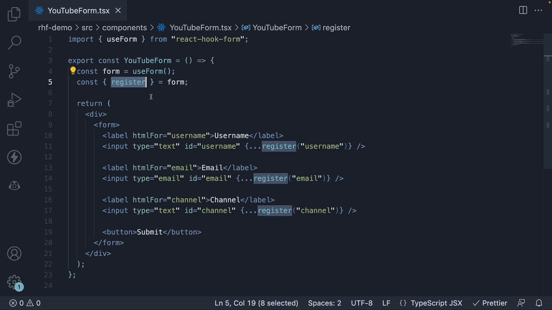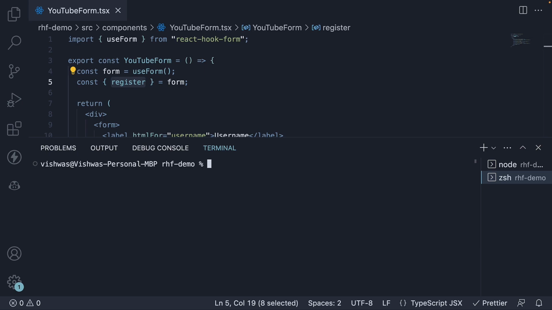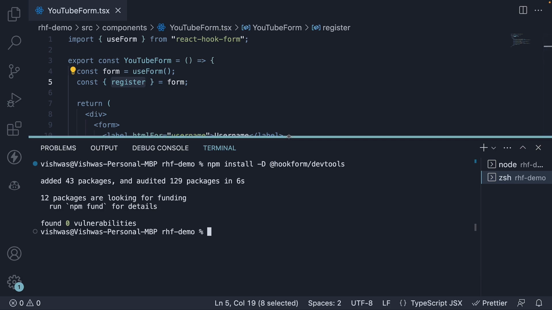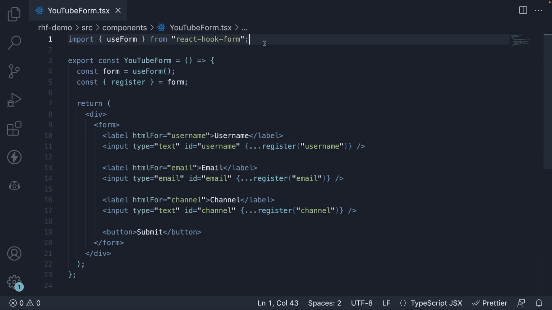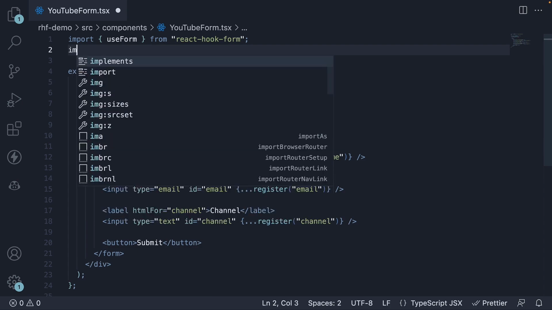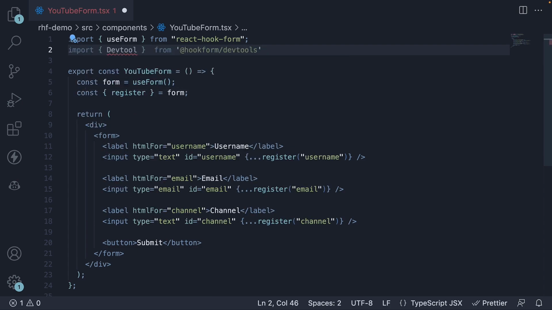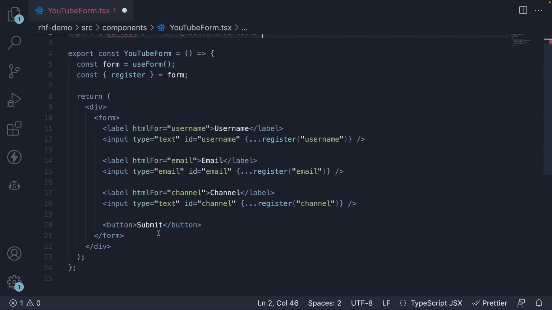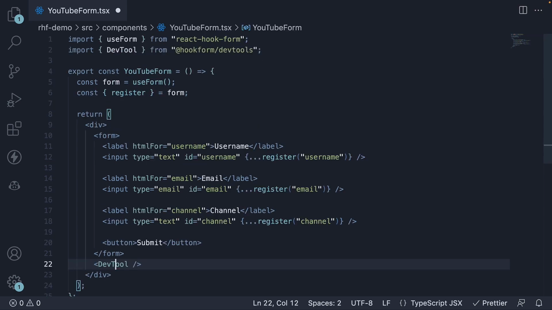To install the DevTools, in the terminal, within the same project folder, run the command npm install -D @hookform/devtools. Once the installation completes, within YouTubeForm.tsx, import the DevTool component. We then invoke the component after the closing form tag. Make sure the T is uppercase.